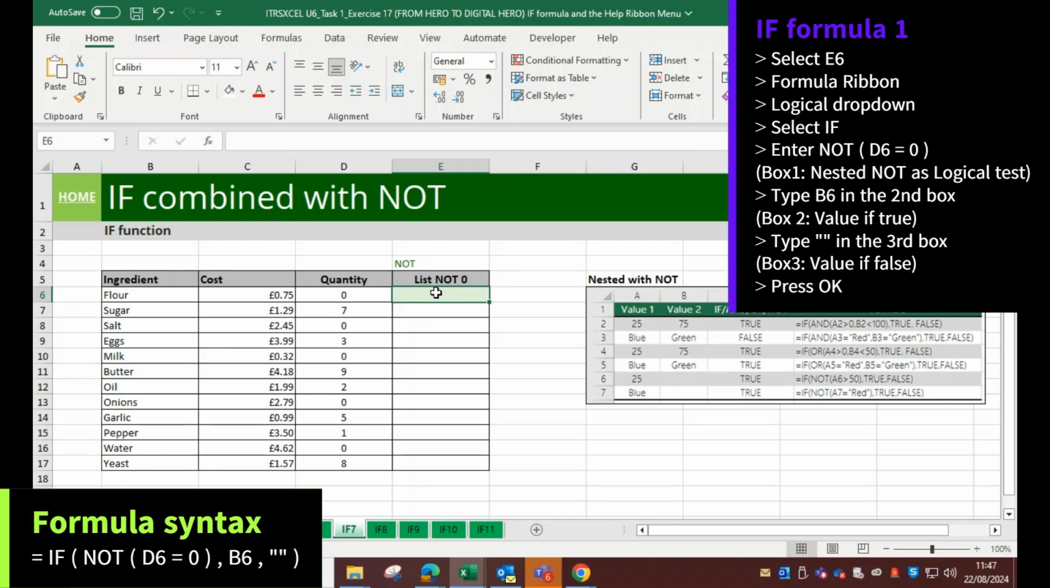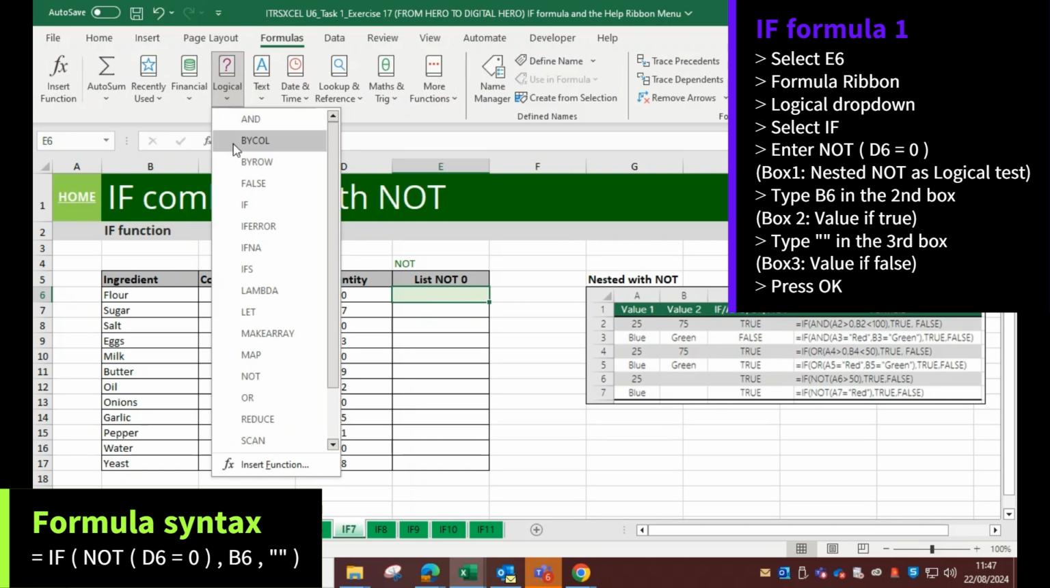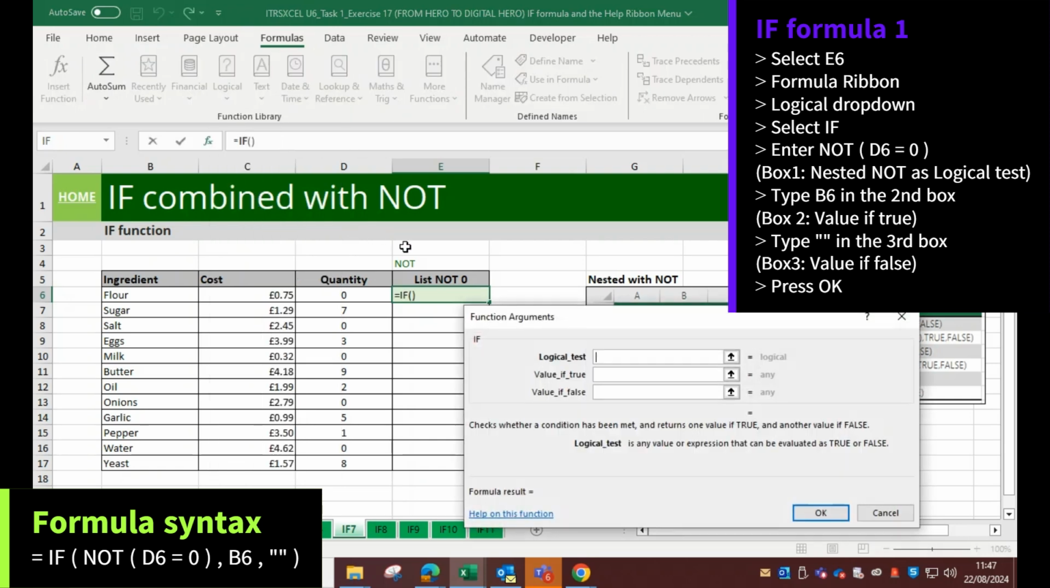Let's start. Select D6. Go to the formula ribbon. Select the logical function drop-down, select IF. As logical test in the first box, we use a nested NOT function. Let's type NOT, open bracket, D6 equal to 0, close bracket.